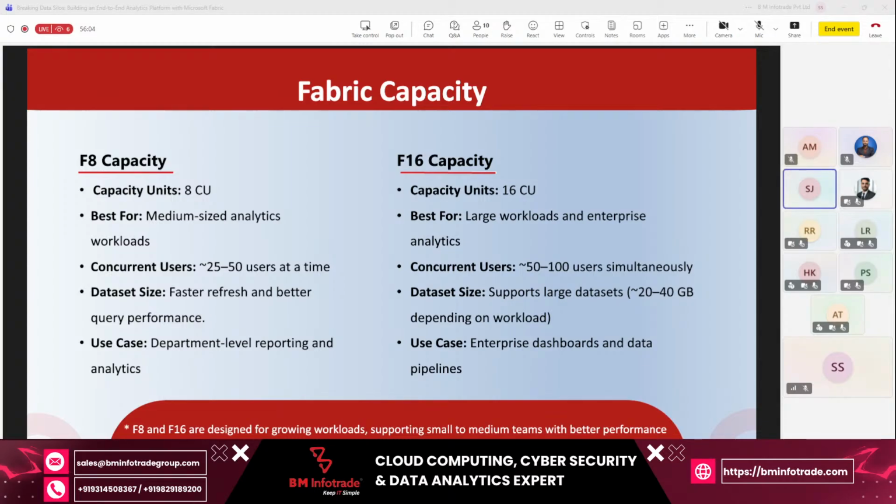Moving up the tiers, F8 and F16. This is where organizations start to see serious performance gains. F8, 8 capacity units, built for medium-sized analytics workloads. It handles up to 25 to 50 concurrent users at a time. So multiple teams across the organization can be working on the platform at the same time without any slowdown. Faster refresh rates, better query performance, and the ideal fit for departmental-level reporting and analytics.